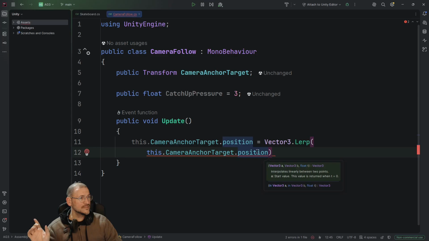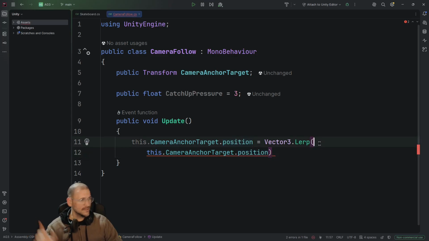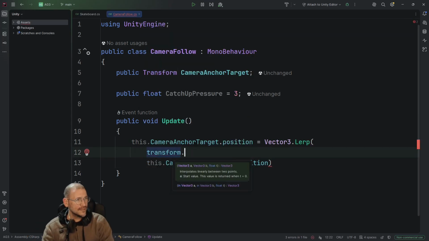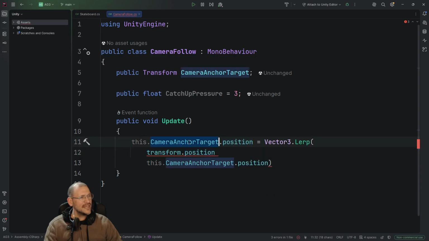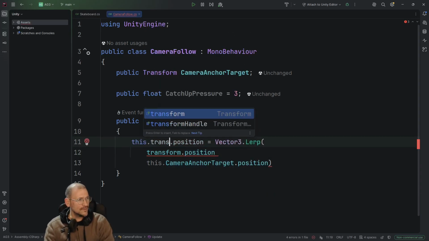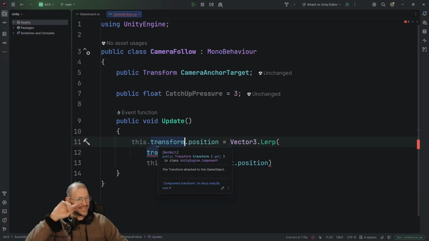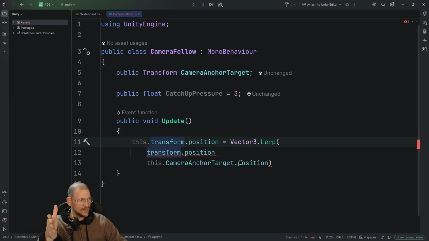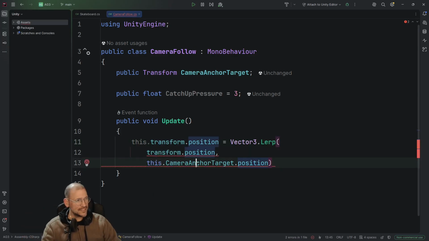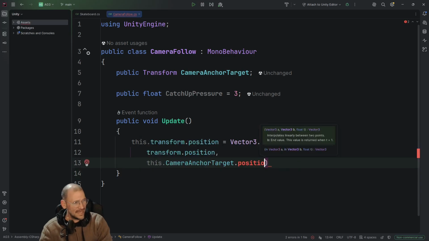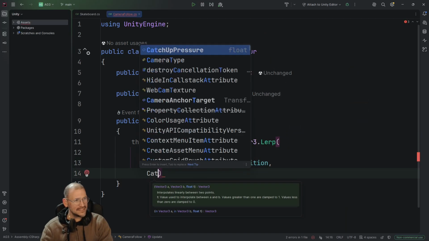No, sorry. This is where we are. That's what we want. So that is transform dot position. And it's not the anchor position, it's transform. We're on the camera and we're going to tell the camera to go move over to the target position. The second position is the camera anchor target position. And the last thing is the time that we're going to put into it, and the catch-up pressure.